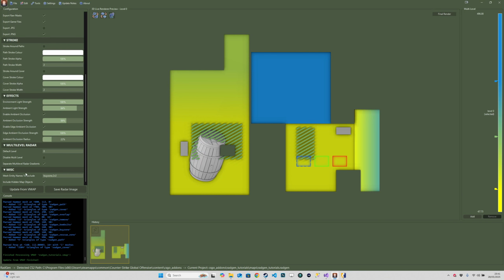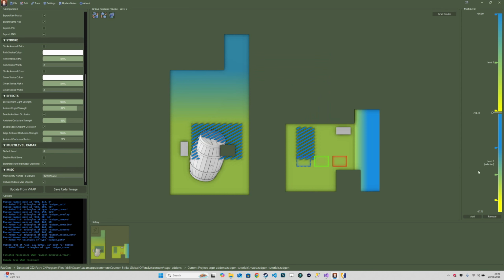So if I was to now add a multi-level, well, I'd turn it into a multi-level radar, all I need to do is click this add button here. Immediately, we've got 2 levels in the map. If I save this, it's automatically going to work in game as a multi-level radar.